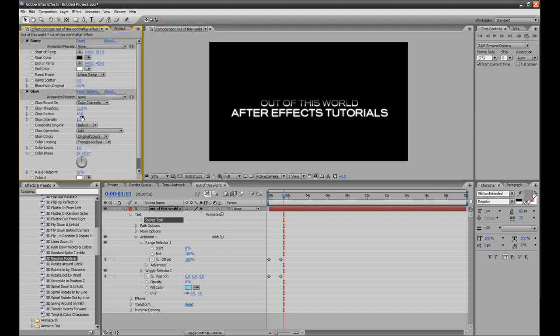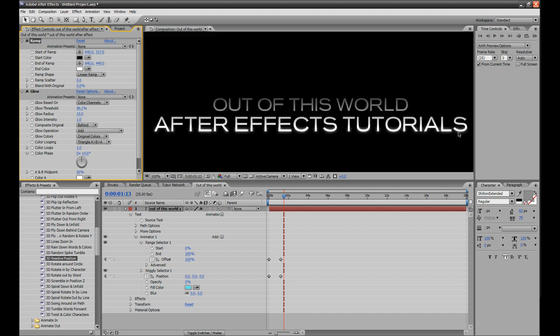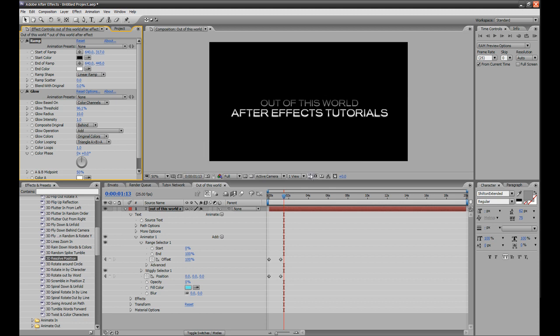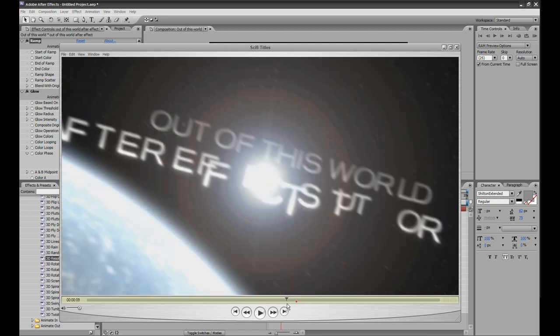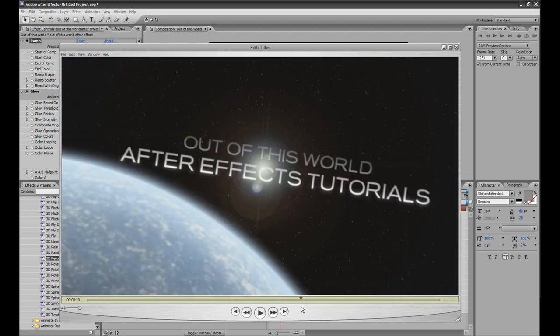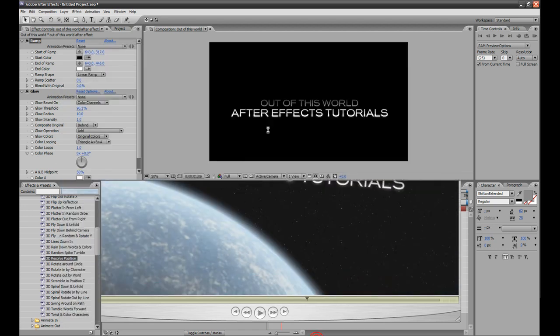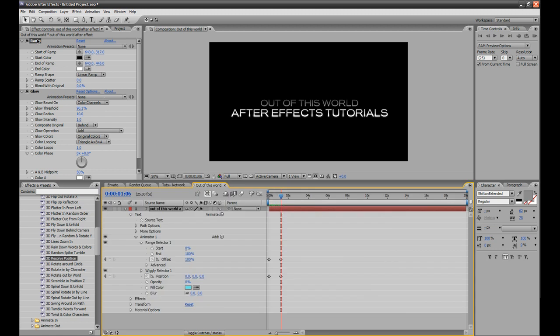The glow's too much in the bottom line, so we're just going to bring the ramp down. So we'll bring the end of the ramp down. And that looks better. Again, if we look at the animation, we're fine. We don't need to change anything. It flies on the Z-axis and comes together, and it looks like the final product. And that's exactly as we got it in the final product.